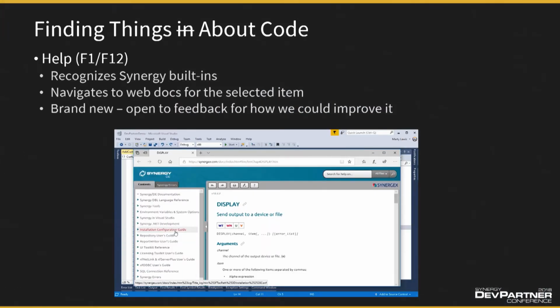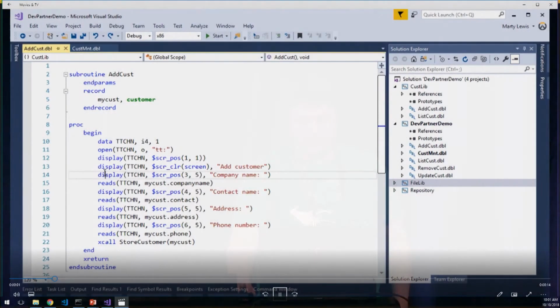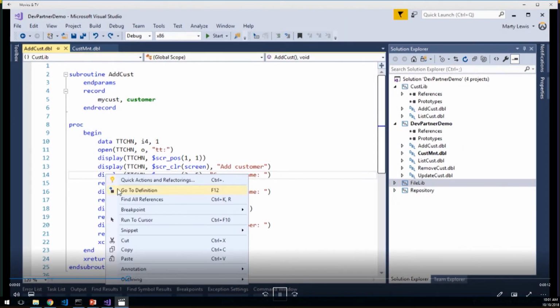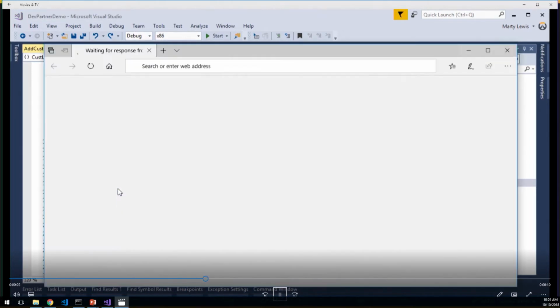I think this is also probably a good place to show you one of the new features that just arrived in 10.3.3f. Clearly, I can go to definition on things that are declared in my own code. I get the neat metadata thing for my repository structures. But what happens if I go to definition on a Synergy keyword or built-in? It goes to our documentation.